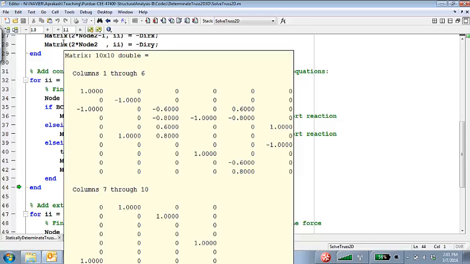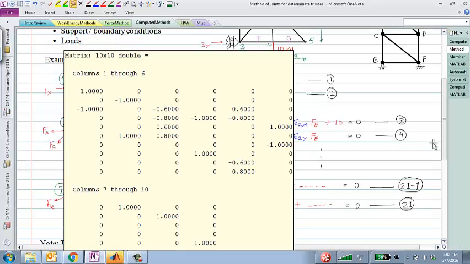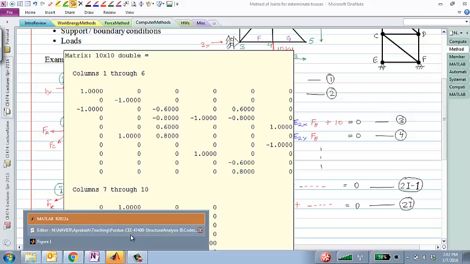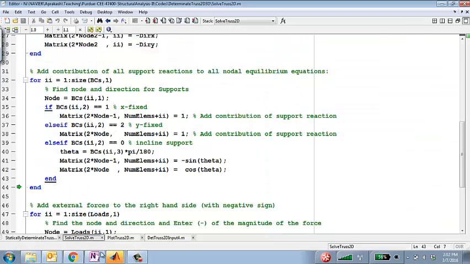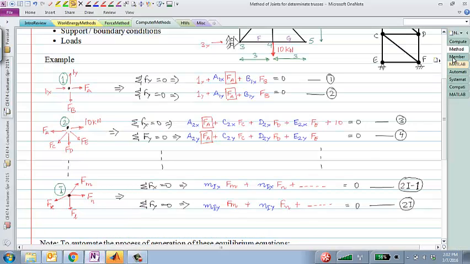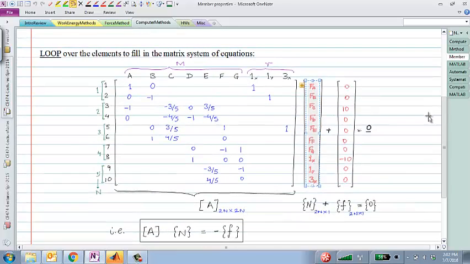The first seven columns contain everything with member information, and the last three columns 8, 9, and 10 contain the information from the reactions, which is basically what I was showing you on this page of the handout. Now we have just built this entire matrix.